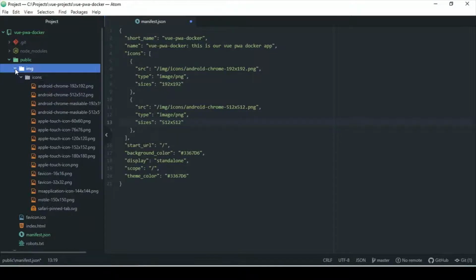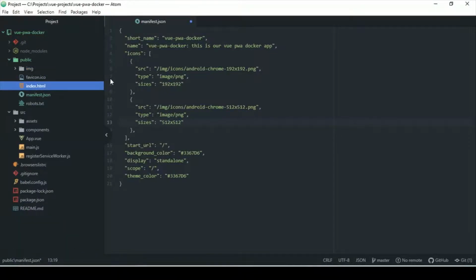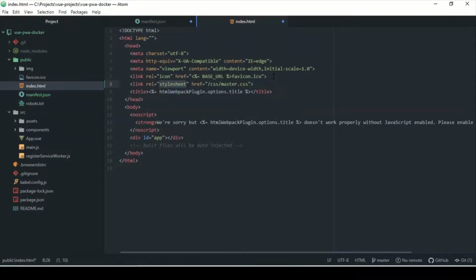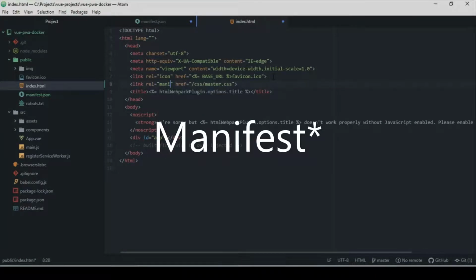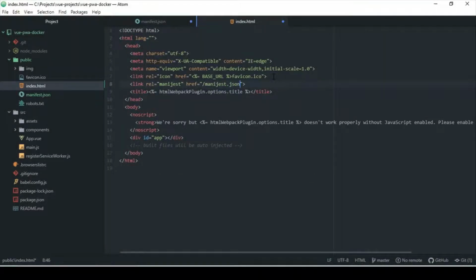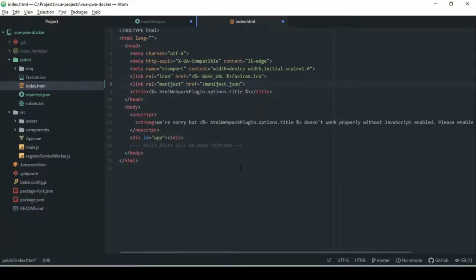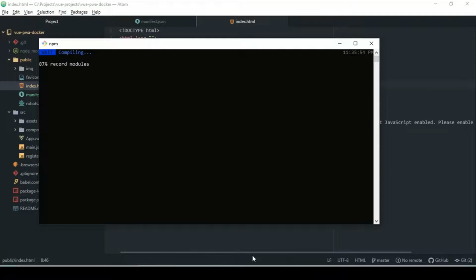Before I save that, I am going to go into the index.html file and actually add this link. So this is going to be a link for the manifest, and the URL is going to be /manifest.json. That's what we're going to do. And at this point, we should have a PWA application on our system. So let's save all, and this should refresh.